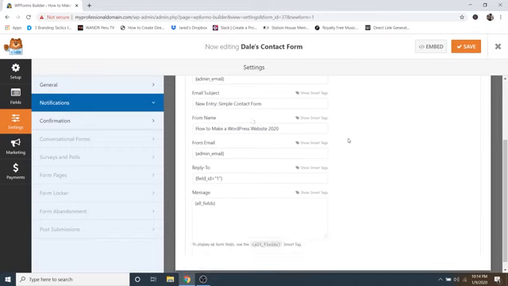And the email subject is how you want it to show up in your inbox. So it's going to come up with new entry from, let's just say, Dale's contact form or your own contact form. And then it's going to say from this website. So I could just leave that the way that it is. And then we're going to go over to confirmation.